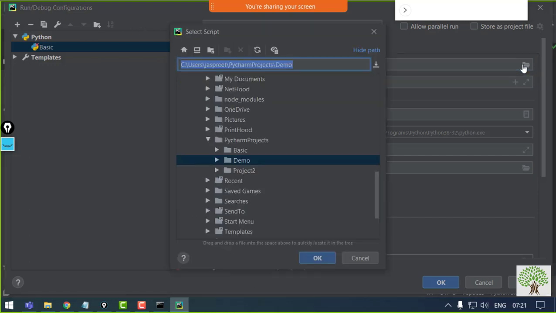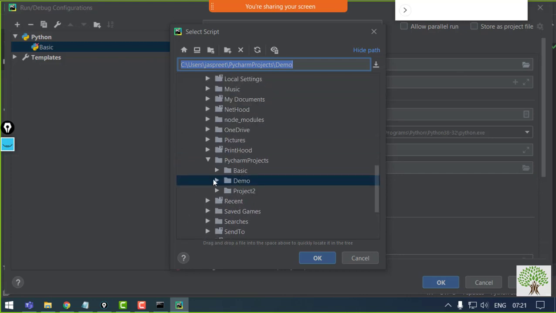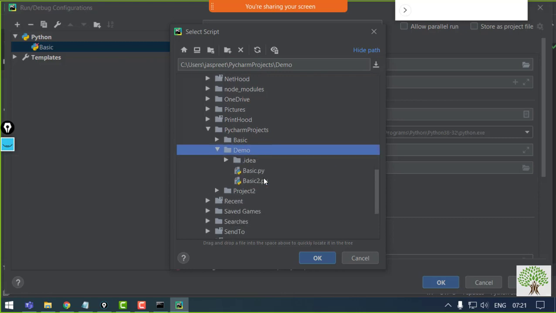Then I have to give the path of the script which I want to run using this one. Right, so this is the script path that I have.